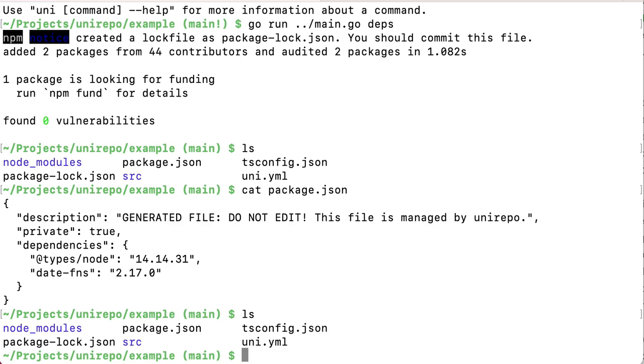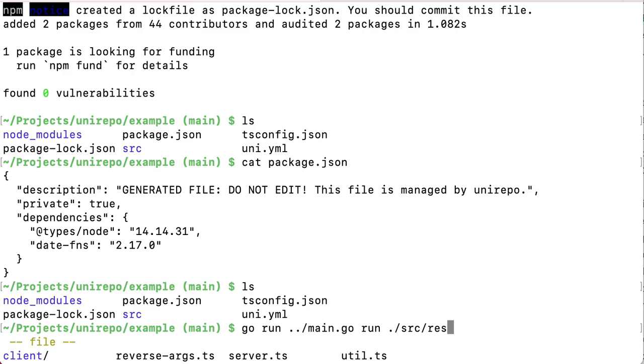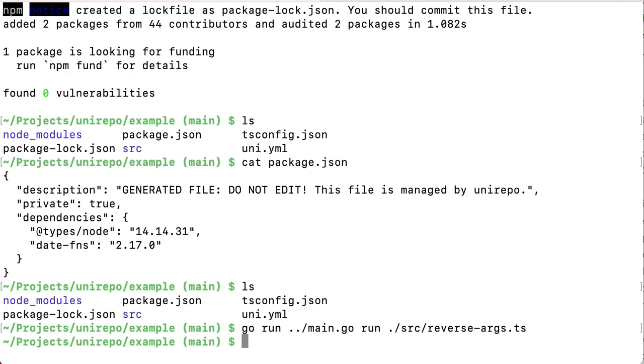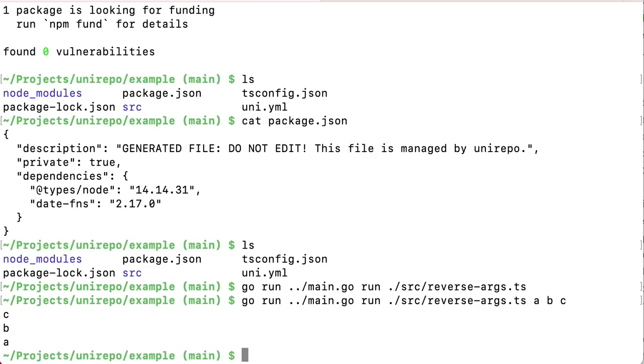Okay, next, you can run things. So I can say run, and I can run the source, and there's this function reverse args, which basically just takes a bunch of arguments and prints them out in reverse order. So this is TS node, blazing fast though, because it's using ES build.